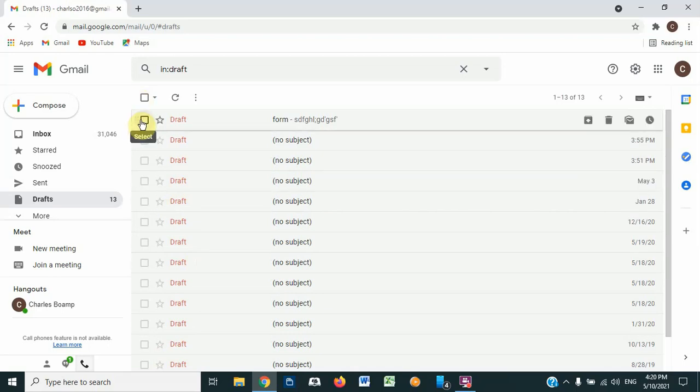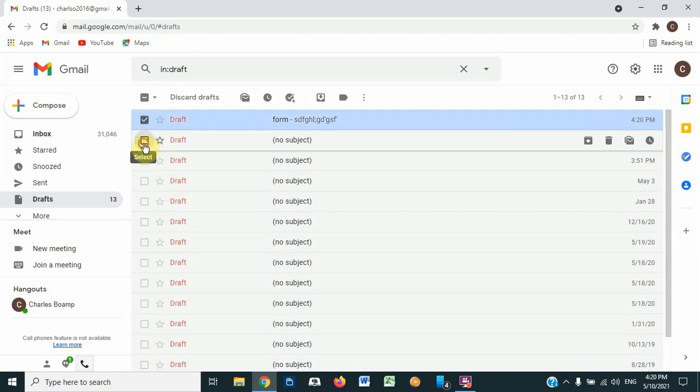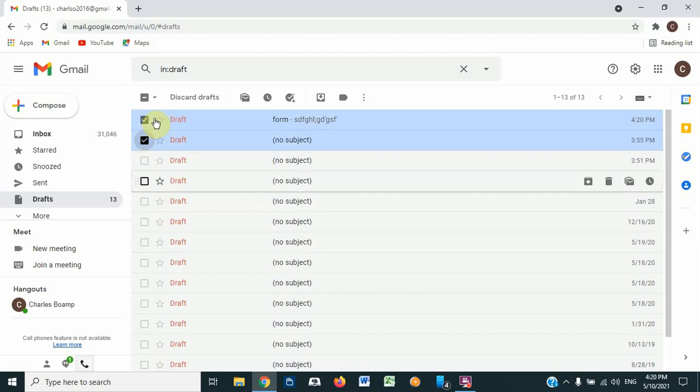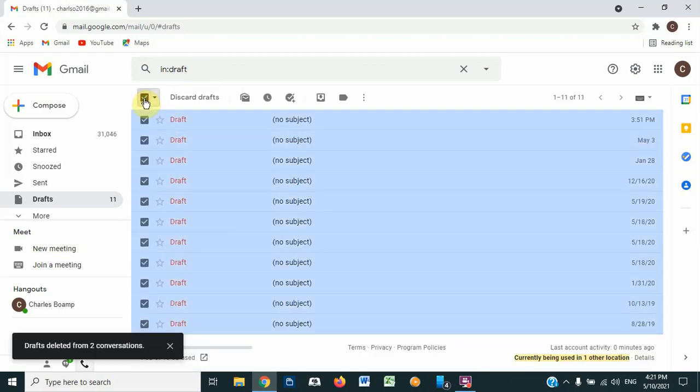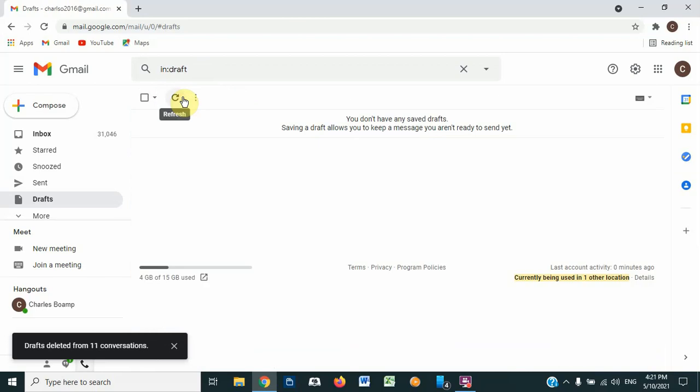You can delete them because you don't need them anymore. So let me just delete. You just select the ones you want to delete, and then you just get rid of them. Discard draft. It's very simple. I can select all of them by clicking on that side, discard draft, then it will just get rid of everything. Okay, so that's for draft.